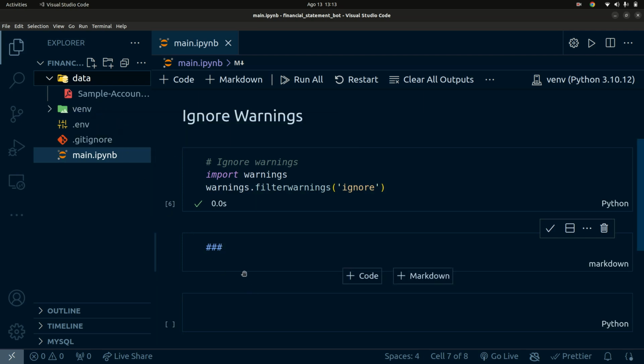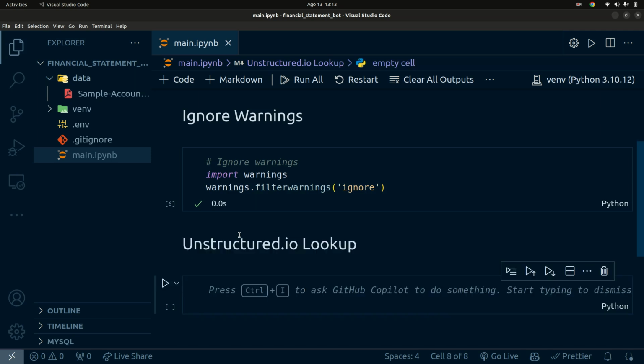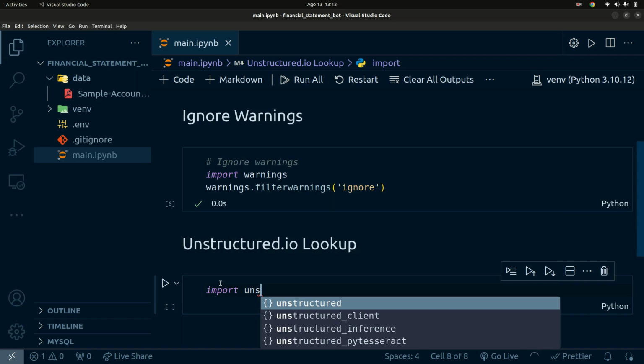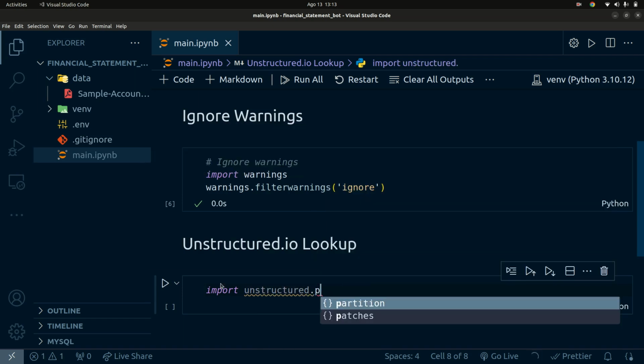Once I have that in there, I'm going to load in our data. But before even loading our data, you can check the different things that we have installed from unstructured. You look up unstructured.io, just like that. Once I have this, I'm going to import unstructured here, and then dot partition.